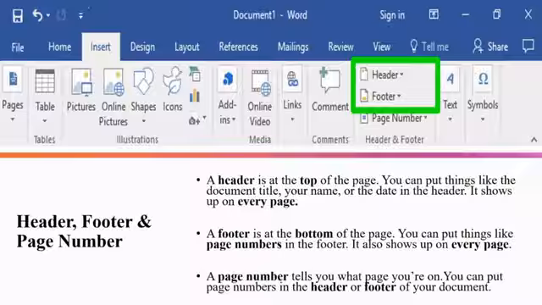Moving right along to the footer. The footer is found at the bottom of the page. You can put things like the page number in the footer, and it also shows up on every page. So the header and the footer show up on every single page in your document.